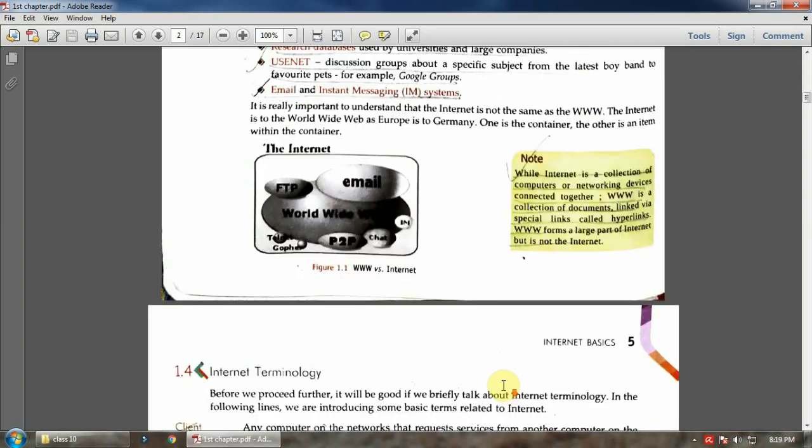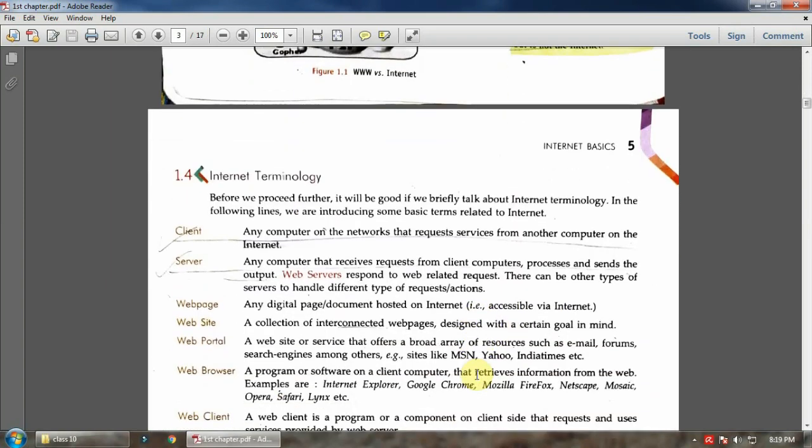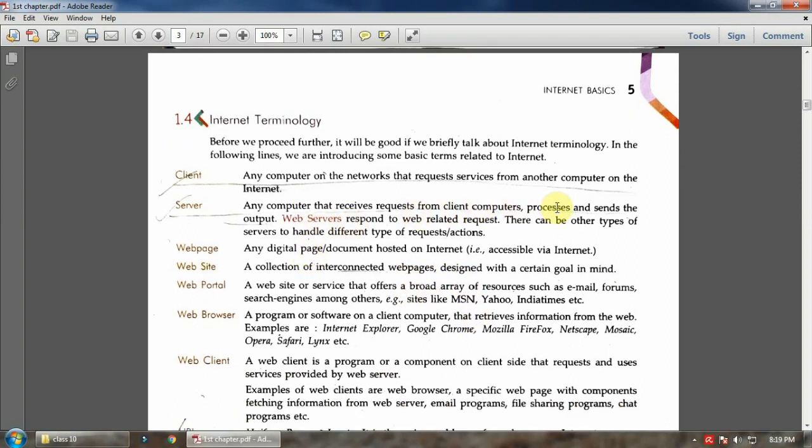Then internet terminologies. There are certain terms which we will be using now and then. The first is client. Any computer on the internet that requests a service from another computer on the internet is a client, so you all are clients. YouTube here is a server. When I gave you the link and you clicked, your computer requested a service from the YouTube server, because YouTube is also a computer. From there your mobile phone or your computer is requesting a service. So you all are clients.